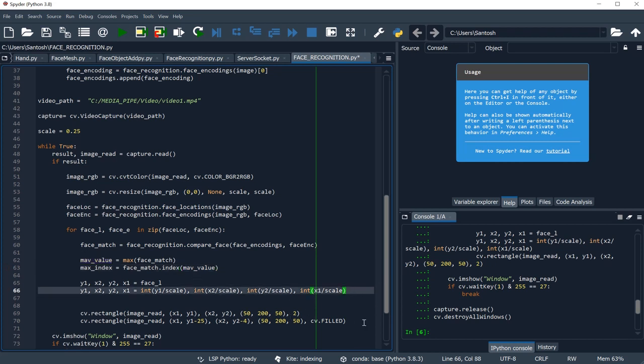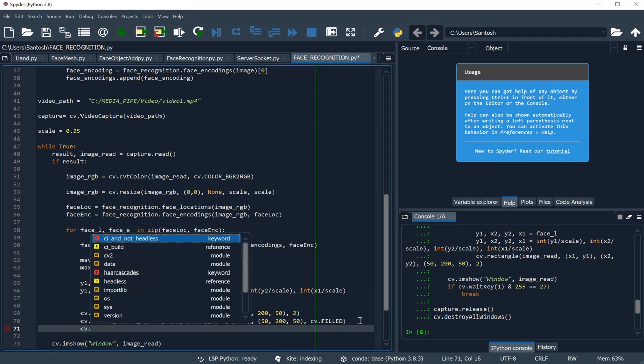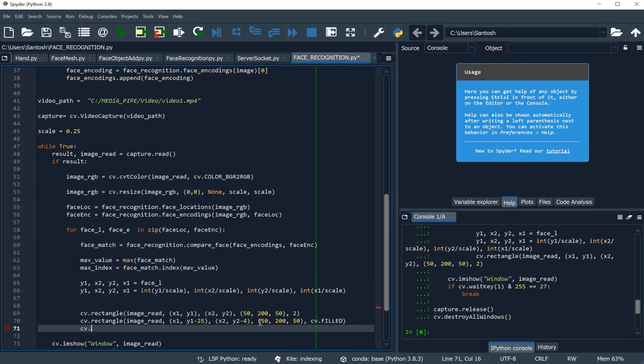So here we just fill it red, and this rectangle is defining a filled rectangle where we can display the names of the detected faces. Then we put text, face mesh read.